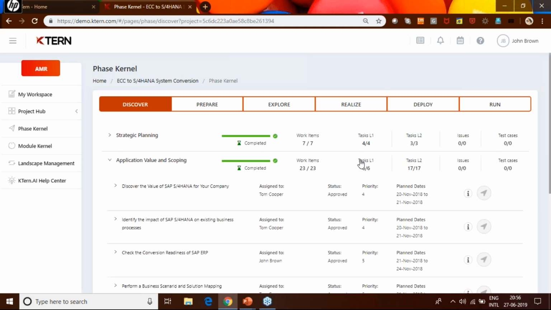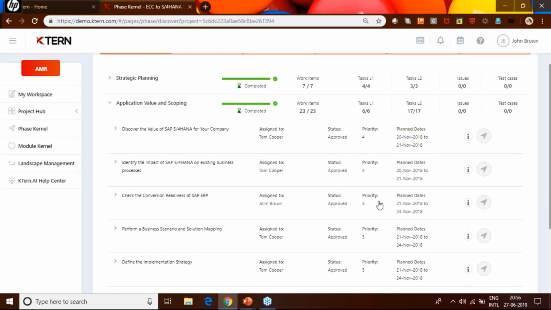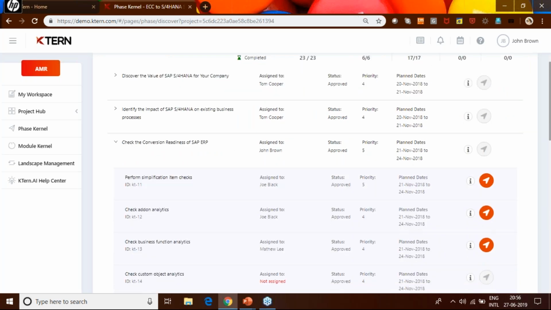The application value and scoping, which is the crux of the whole assessment study, involves understanding your landscape and the readiness of your SAP ERP, so as to understand how ready your landscape is for S4HANA. So let's just get into the magic which KTern does for you. Let's check the readiness of your SAP ERP system.